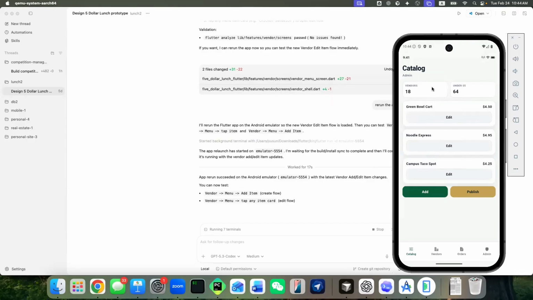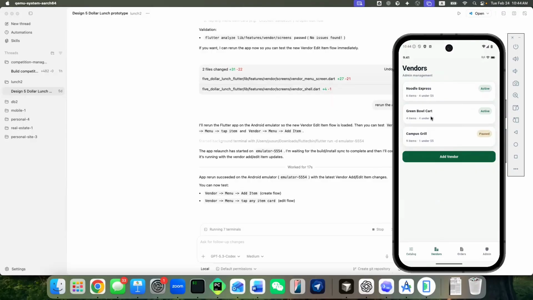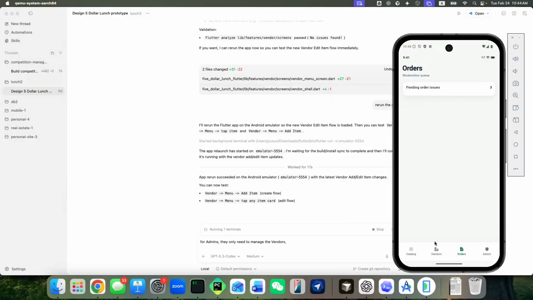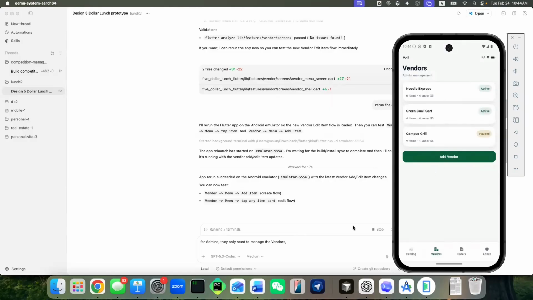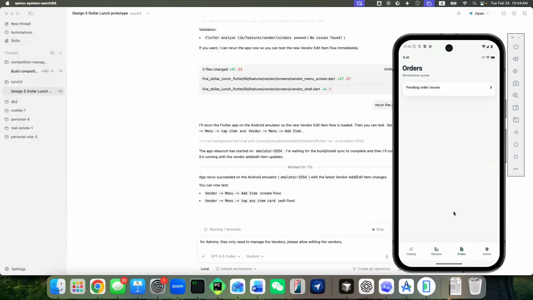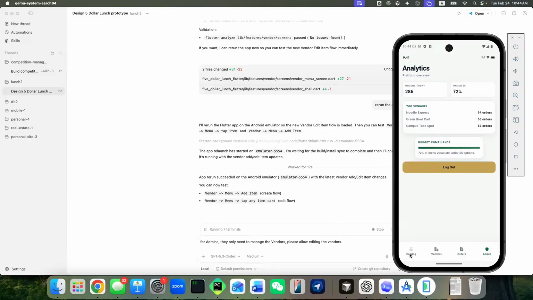The admin, I feel a little bit weird about this screen here, the catalog. They only need to manage the vendors, I think. So let me simplify it. For admins, they only need to manage the vendors. The vendors you can add, you can also edit it, right? So please allow editing the vendors. This order, well, they can see all the orders, maybe we can just leave it here.